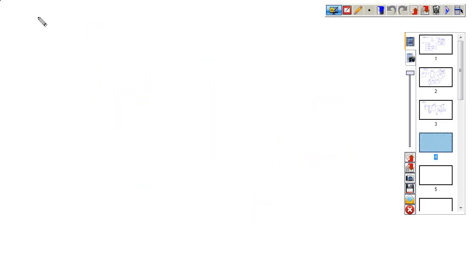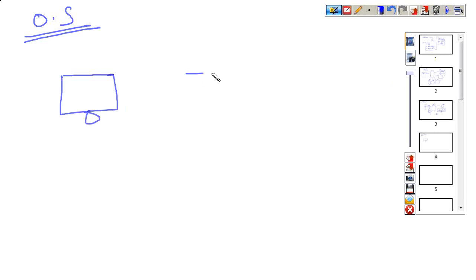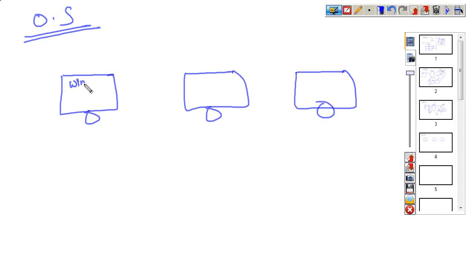Coming to Selenium, it supports multiple operating systems. This is one system, this is another system, and this system has Windows 7 operating system. This is a Mac, this is a Linux. So in this system we can use the Selenium tool, and in this operating system also we can use Selenium. So Selenium can support multiple operating systems.